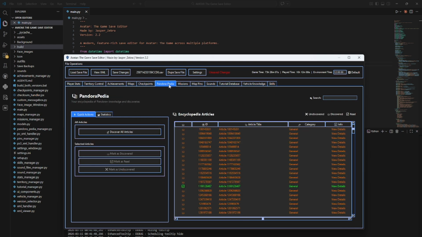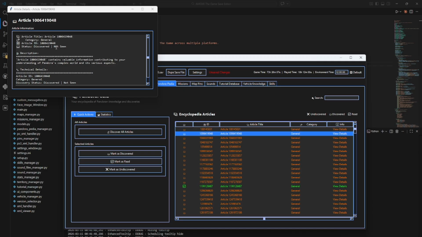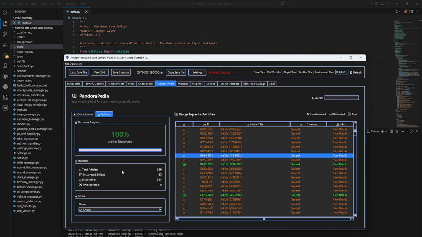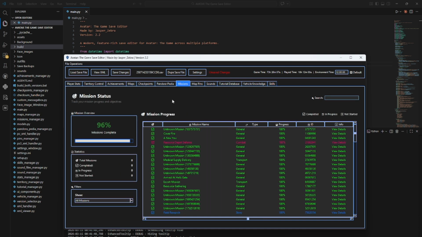Then you have the Pandorapedia. This is a pretty big one that everybody was wanting. In the quick action tabs, you have discover all articles right here. So this sets them to discovered but not seen, which is the orange that you see, and seen is the green that you see. You can mark them all as read, you can mark them all as undiscovered, you can mark them all as discovered. Discover all articles marks them as discovered but not seen yet. So it allows you to go inside your game and look at all of them, but I have all of them discovered already.